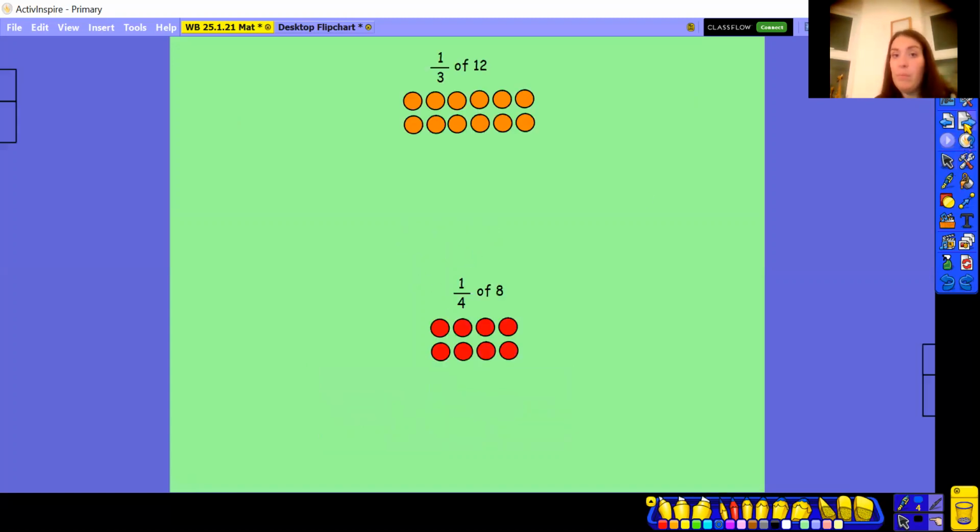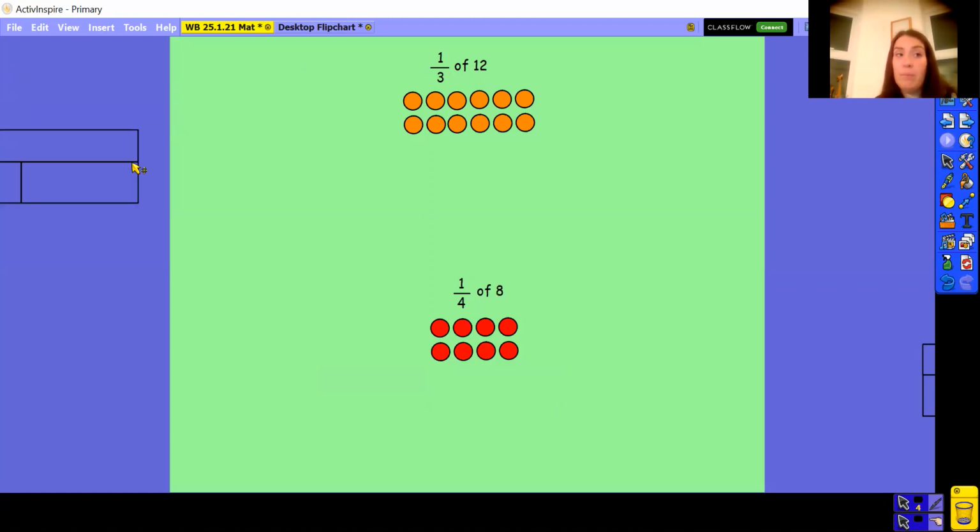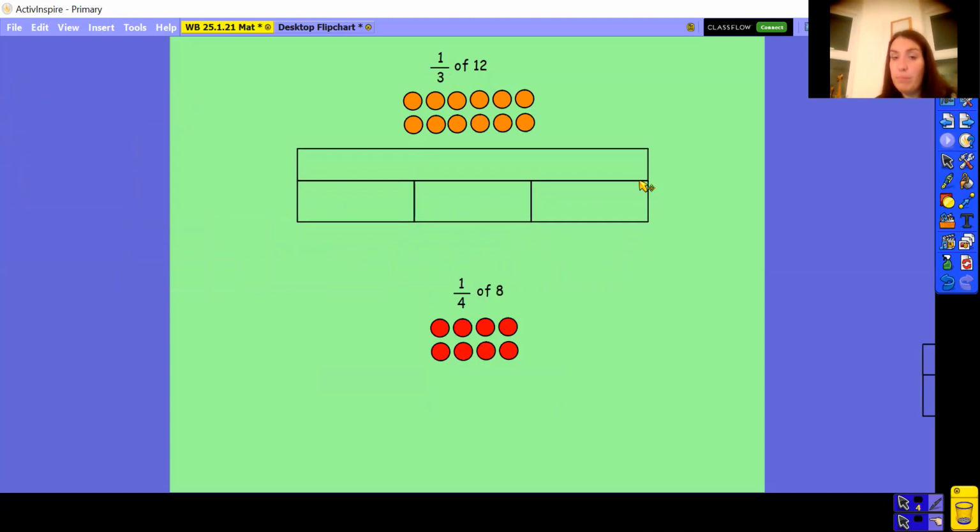Here we've got 2 different questions. So we've got a third of 12. Now, how many groups am I going to have? If I'm splitting things into thirds, I'm going to have 3 groups. So here I've got a bar already split into 3 groups. What's my whole? Well, my whole is 12 because that's how many counters I've got altogether. And I'm going to evenly group them into groups of 3. So I'm doing 12 and I'm sharing it into 3 groups. So here we go, split them equally.